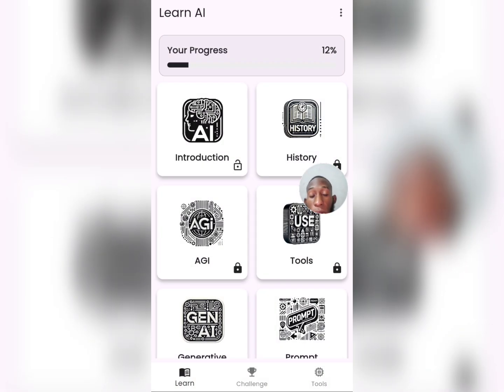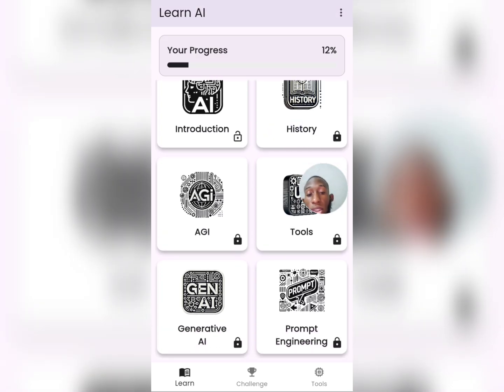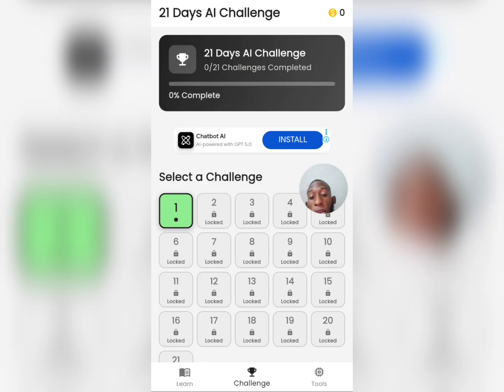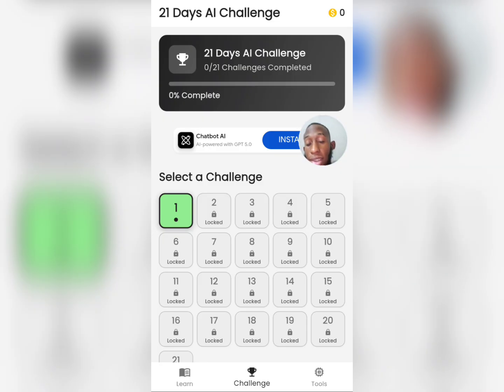As you progress through the information, you unlock certain things. As you can see, you have a history section, but you have to complete the introduction section first. It will also keep track of how consistent you are with completing the tasks. And as you can see here, I have a 20-day challenge, so you can pretty much complete this in 20 days, 21 days.